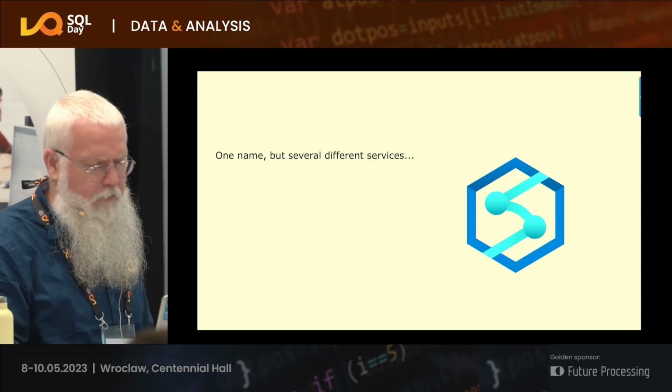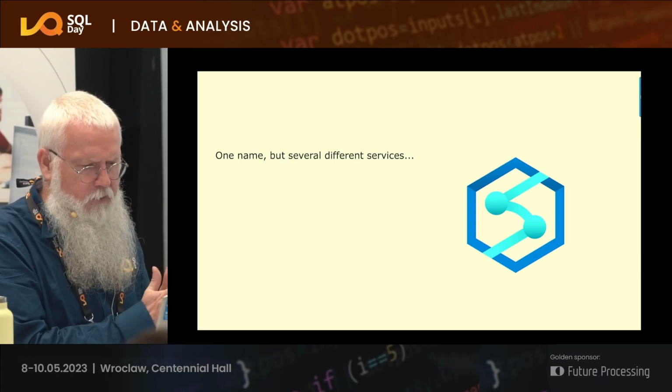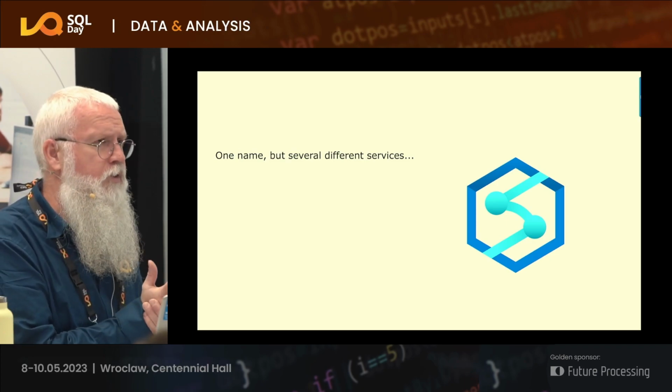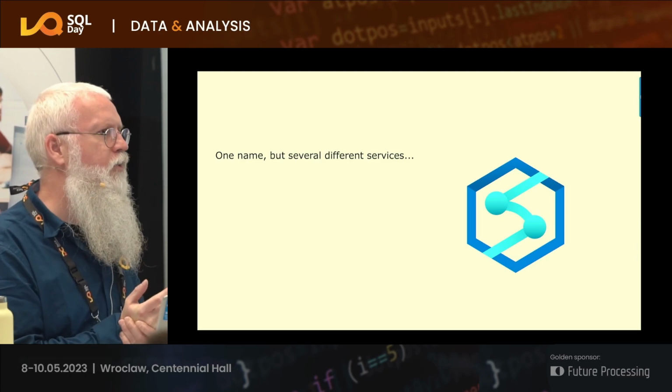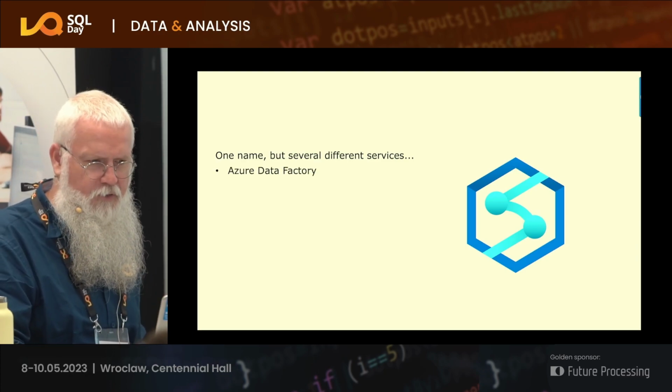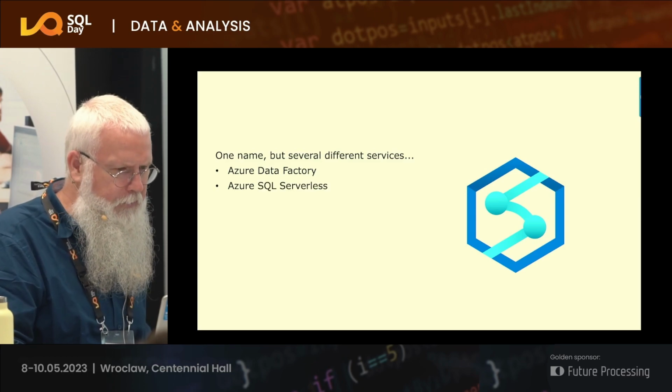Synapse is one of several options in the Lakehouse. But of course, Synapse is more than just the name. It's several different services. You have your Azure Data Factory, which is ETL.